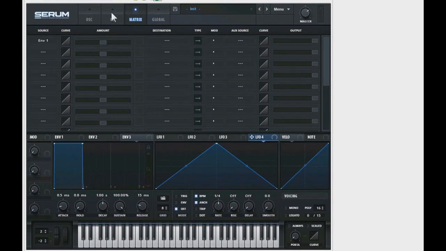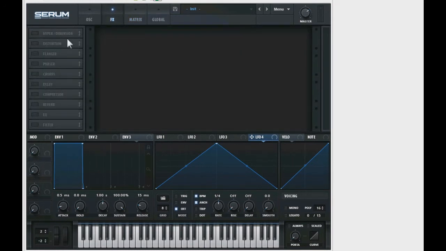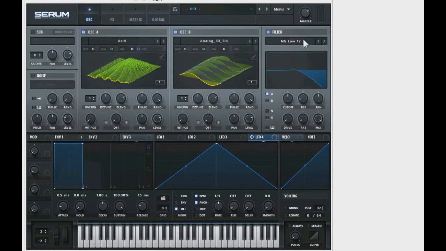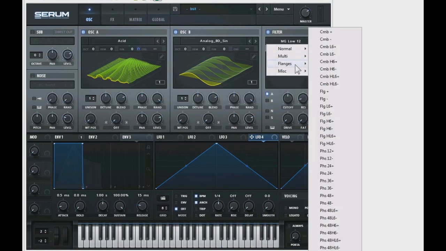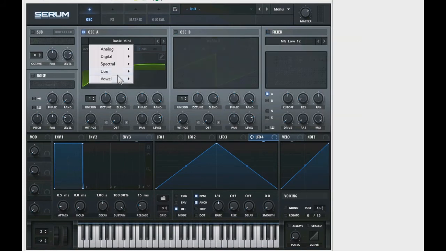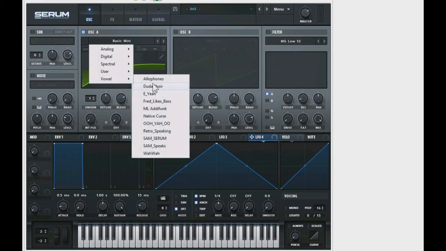There's no restrictions whatsoever. It's got much better routing capabilities for rewiring the synth in different ways. You have your effects as well: hyper, dimension, distortion, flanger, phaser, chorus, delay, compressor, reverb, EQ and filter. And then you do also have 90 filter presets as well. You can have up to 32 voices with Serum.